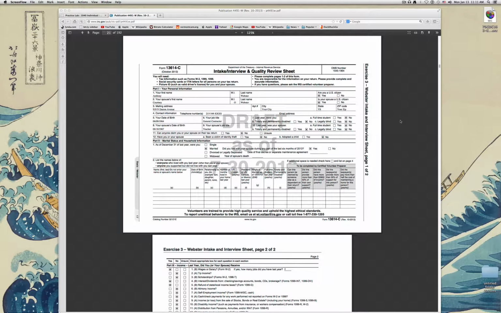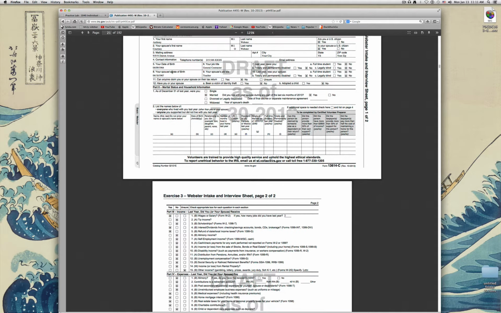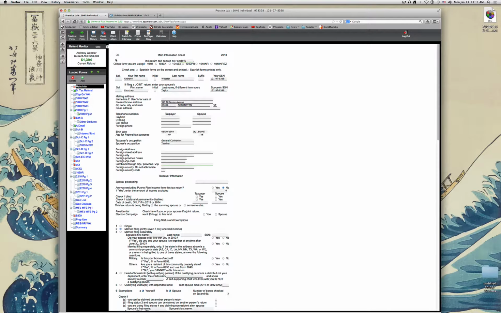Okay, welcome back to practice problem number 3 with the 4491W 2013. We are looking at Anthony and Courtney Webster, and this is what it looks like in your book. So here is their intake sheet, and we'll skip over to the practice lab. So you'll see the answer is $1,394 of a refund for the Websters.